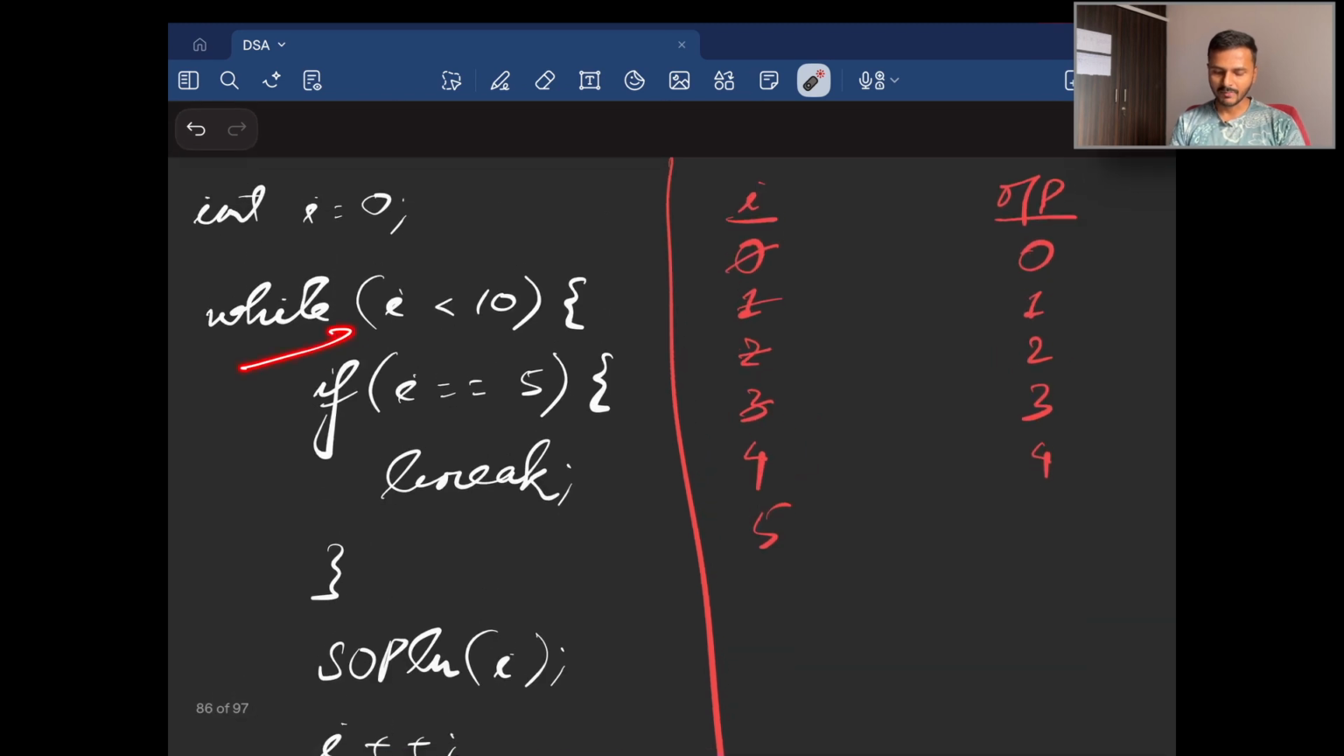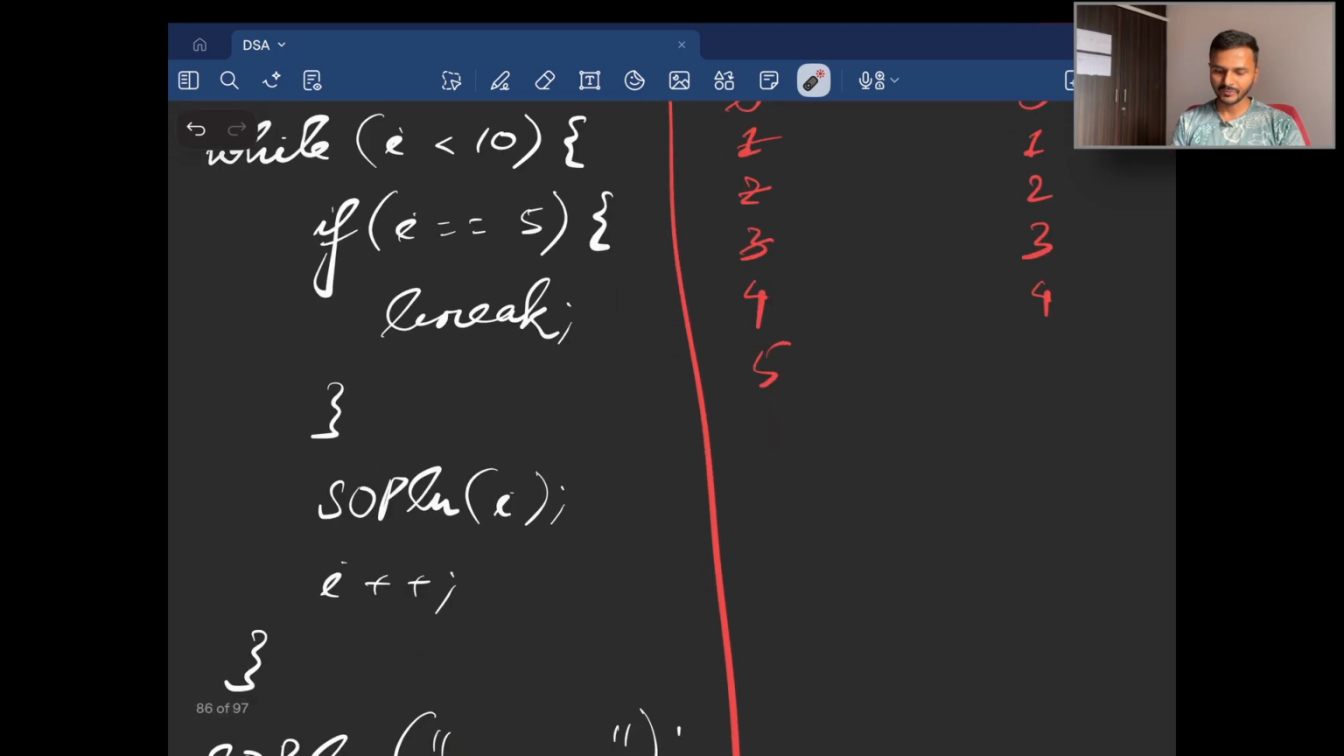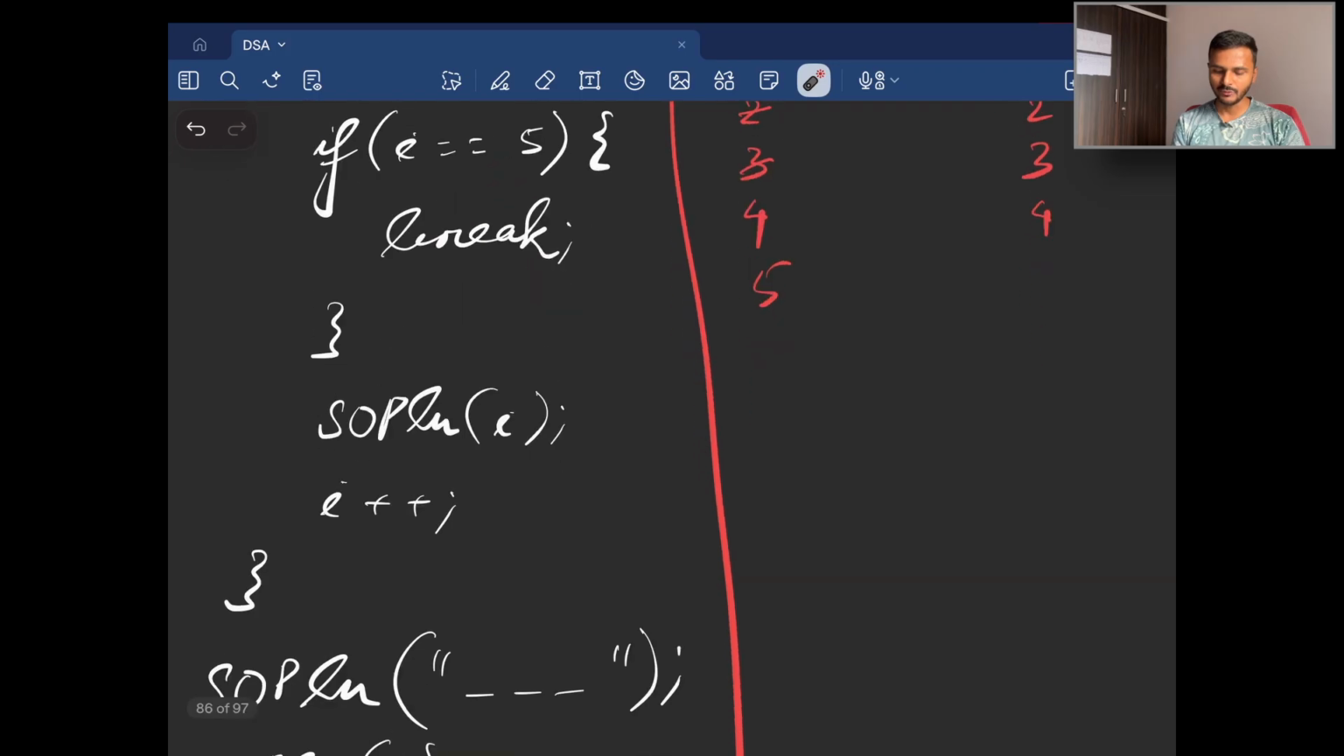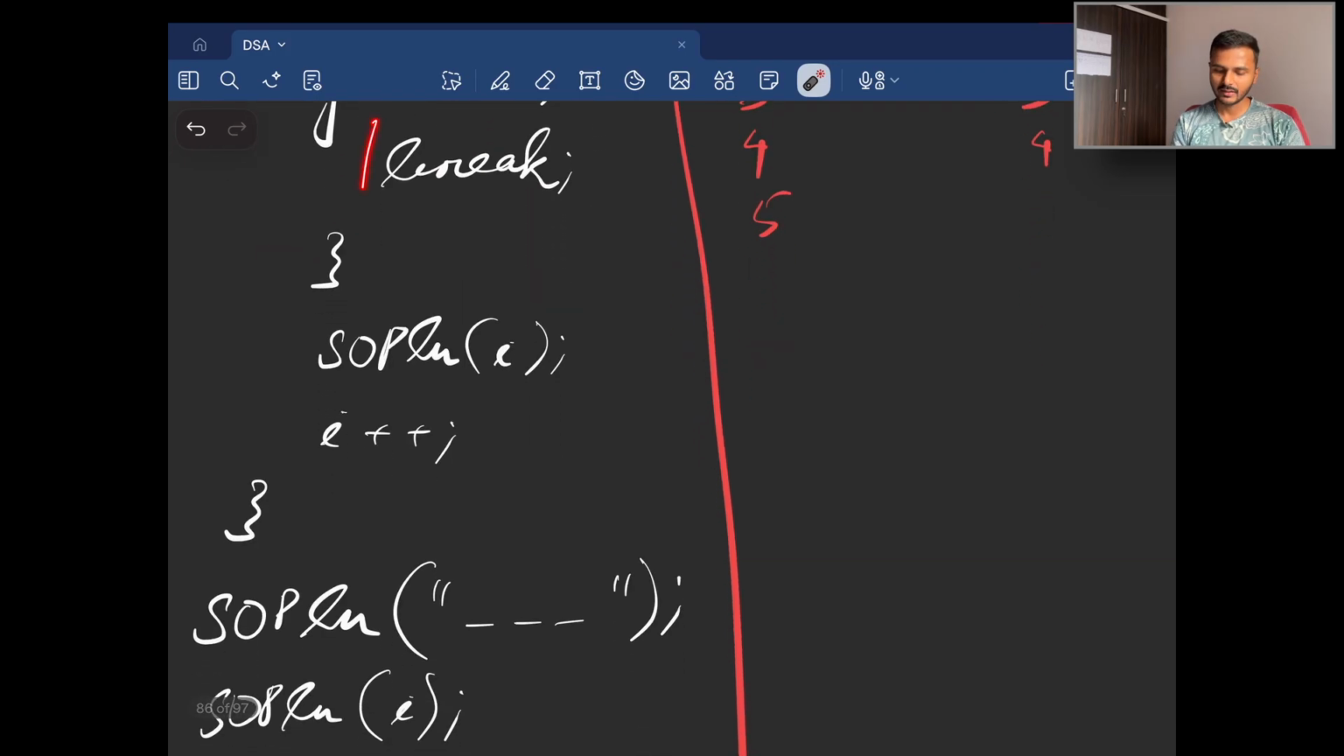Now it will come back over here. It will check the condition, 5 is less than 10, right? So it will get inside the body of the while loop. And the first statement here is checking another condition, and it is if I equal to 5. And this time I is equal to 5, right? So because this condition is true, the body of if will get executed. And the body of if contains only one statement, which is break.